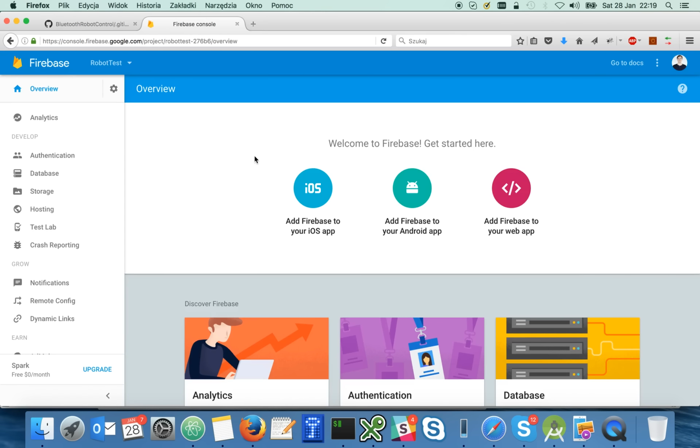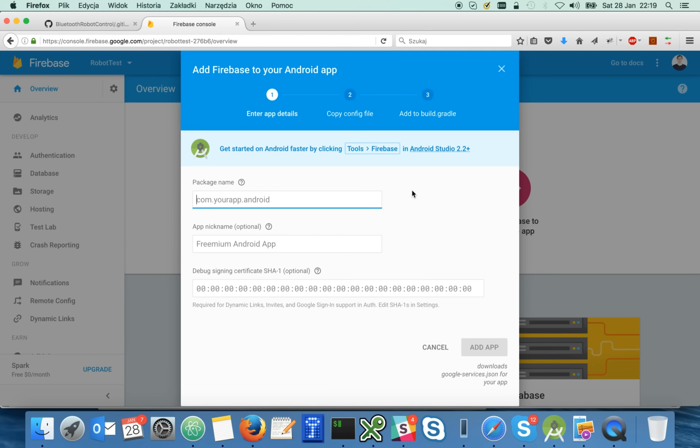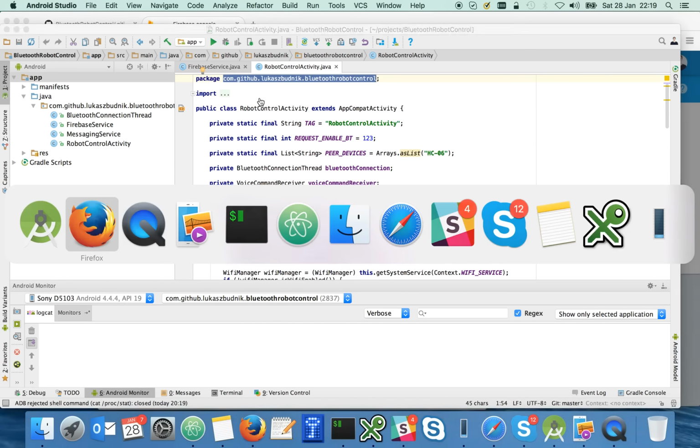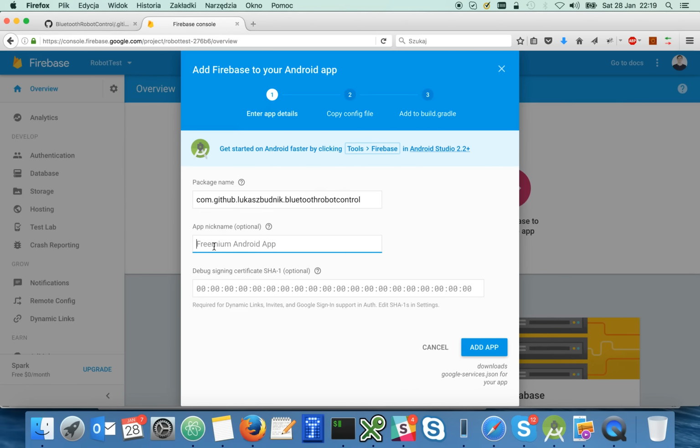As you can see in the overview section, I have no applications. So let's add my Android application. First, we have to define the package name. Here's my Android Studio. I will copy and paste the package name. Application name, robot test, because why not? Signing certificate, I don't have to define it, it's optional, and I can hit add app.